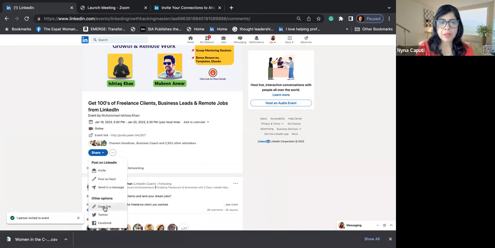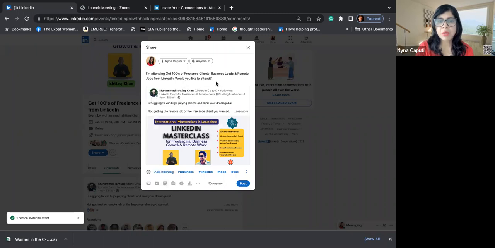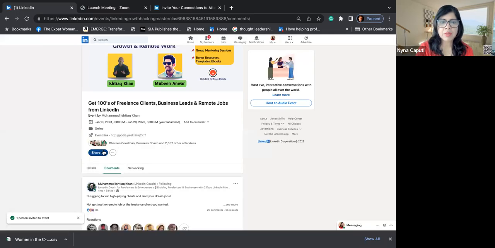I could also copy the link and send it in a message or in an email. I could post it on my feed, so it says something like, I'm attending. Would you like to attend? I could add something else as well on why I'm attending the event, and then I could add hashtags and post it. I'm just going to discard it for now.